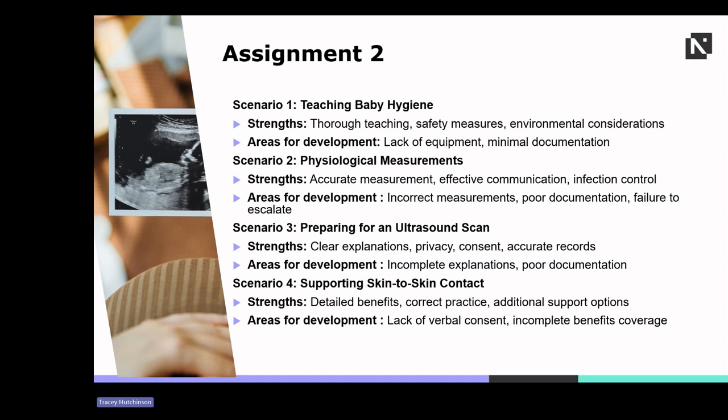In scenario 2, which involved taking physiological measurements, high-scoring students performed measurements accurately and communicated effectively, and lower grade responses, however, often missed key parameters and failed to escalate abnormal results appropriately.